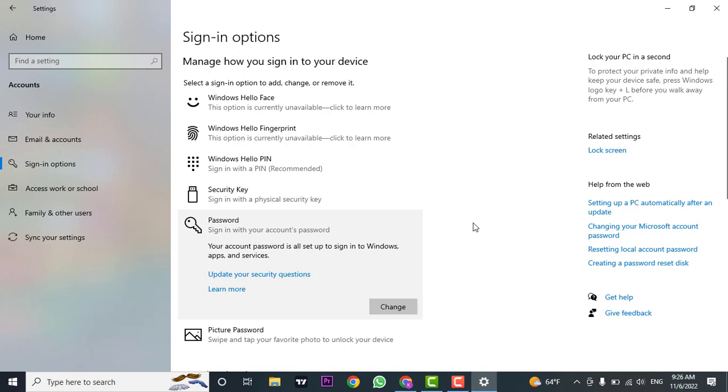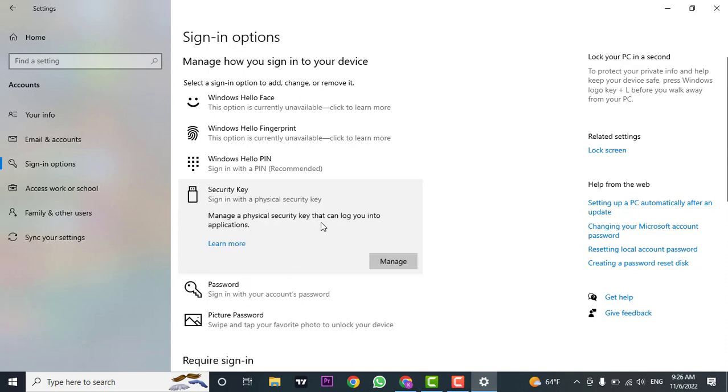Now the password has been successfully created. Now after you added the password, you can also add in other sign-in options such as security keys and other features, if your laptop allows you, such as the face unlock and the fingerprint.